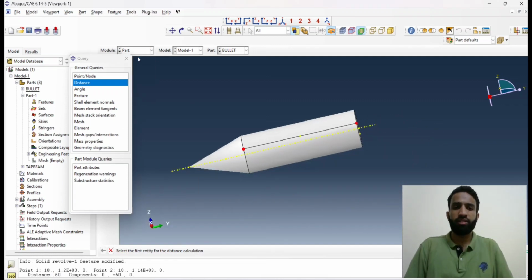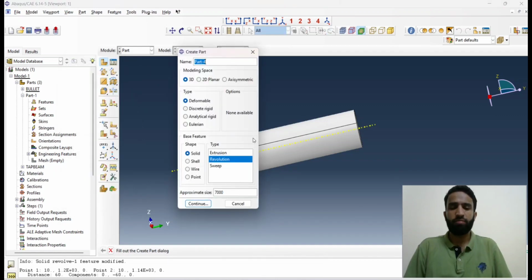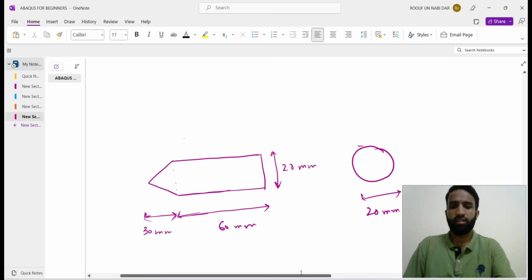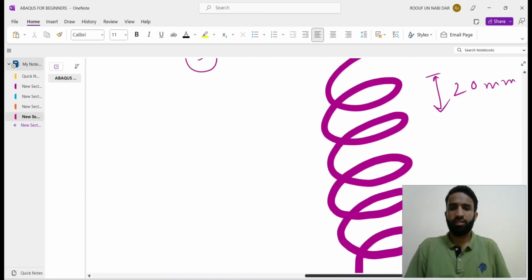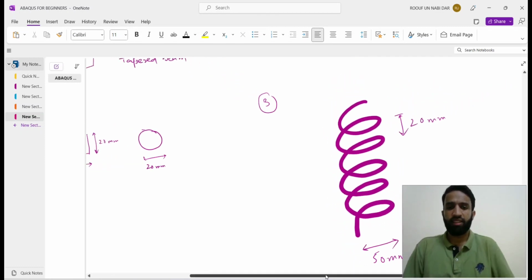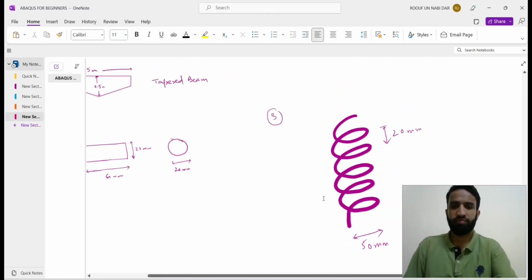Okay, let's look at another geometry. Let's create another part. Part 3. The geometry is interesting. The geometry is a spring, a helical spring. It has a diameter of 25, correct? 20 mm is the pitch, that's the distance between these two, you know, helix. And let me assume the diameter of this wire as 1 mm.